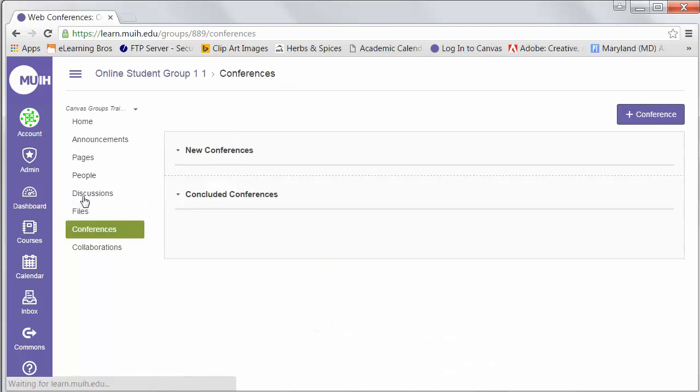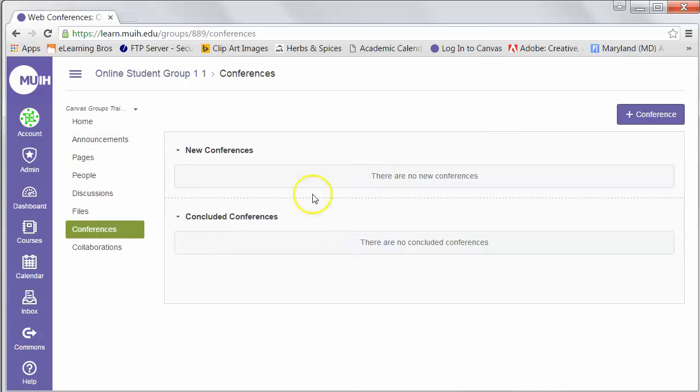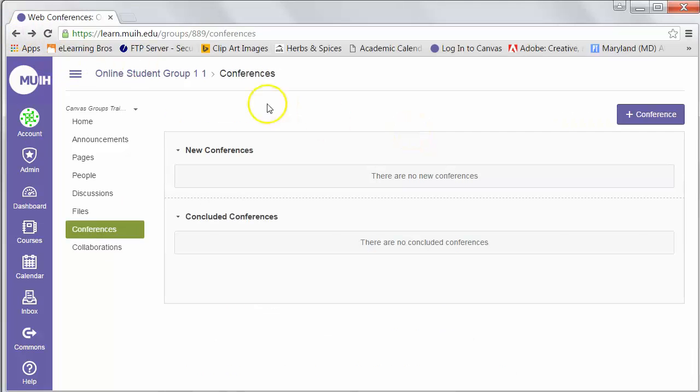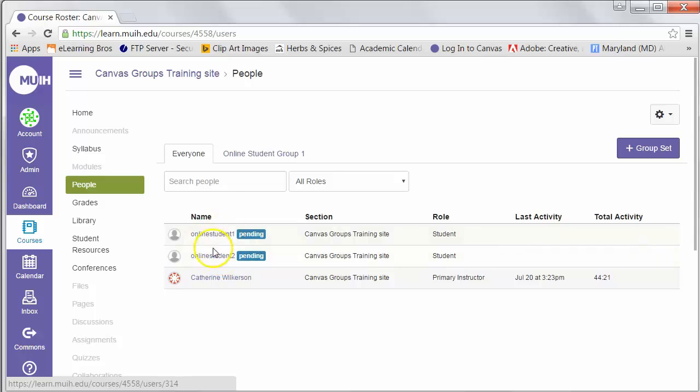You can also go into their conferences. So if they've had web conferences that they recorded, you can see that. Or you can come in and have a live session with that particular group only. And then your collaborations, where if they want to work on documents together. These are pretty much your options for your groups.